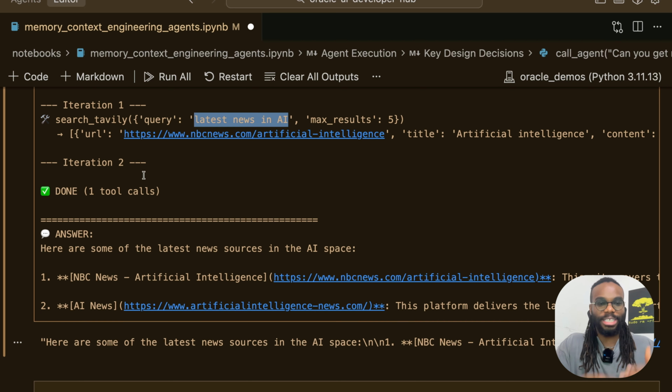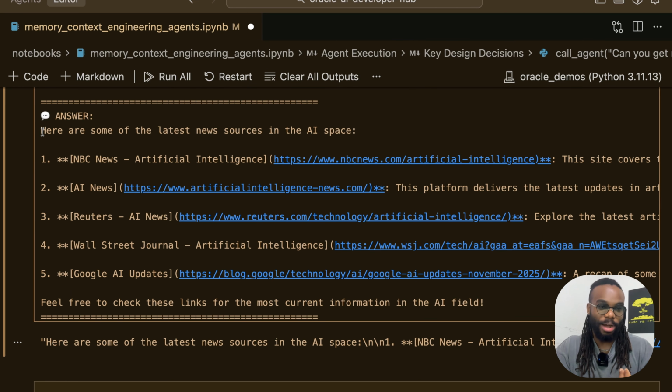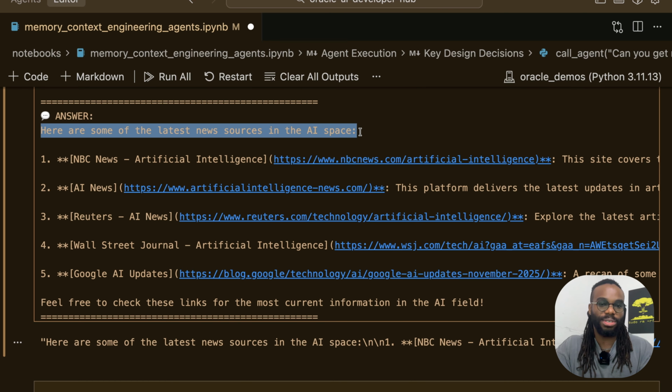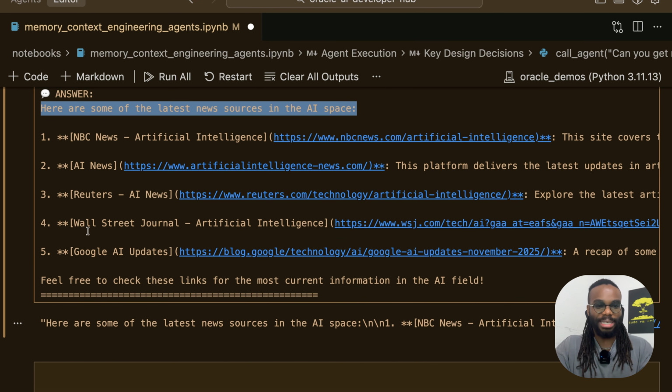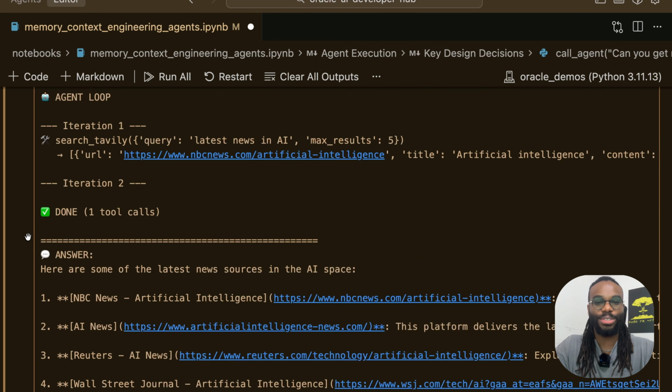Then in the second iteration, it's going to get the result from the tool call to construct the answer back to the user. It's able to give us this output. Here are some latest news sources in the AI space, and these are all the news. I'm just going to ask it to do something here.